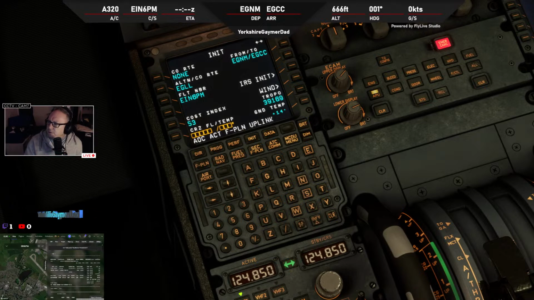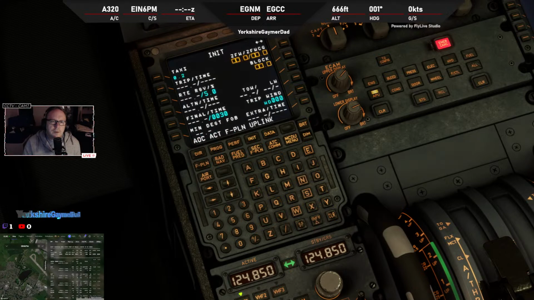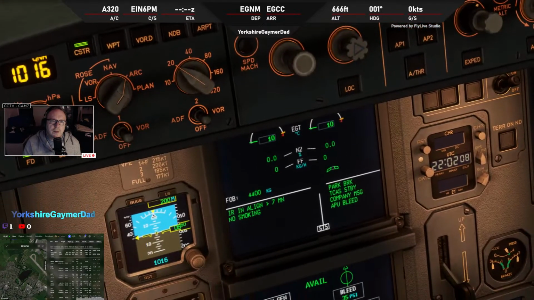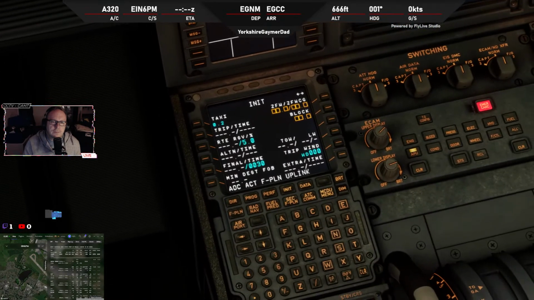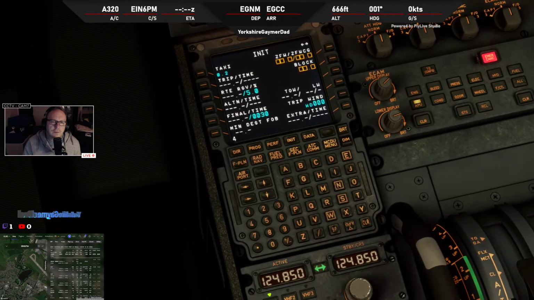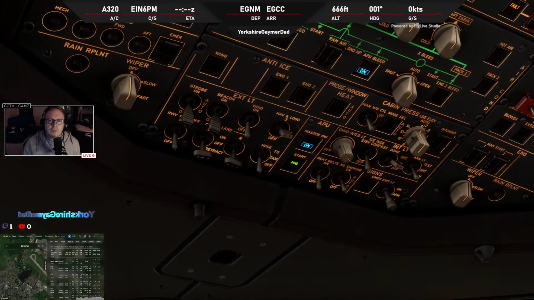And our cruise level, I think, was 8,000 feet. Let's have a look. It is. We'll go flight level 80. INIT B page. So we are refueled, so 4.4 tons. As we are refueled, we can put on the seatbelt sign.